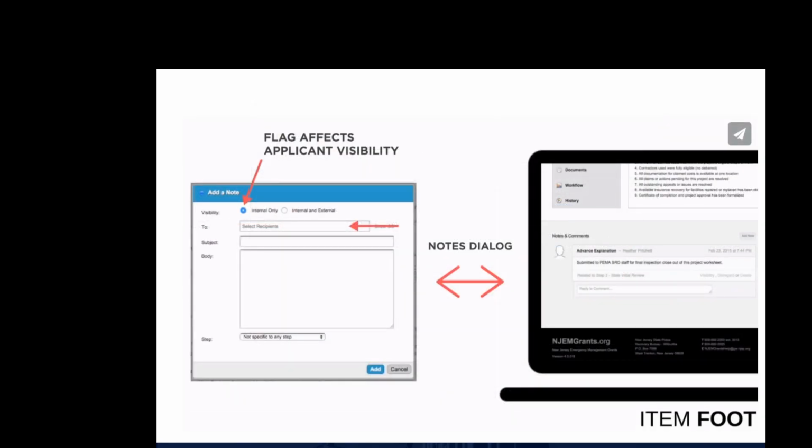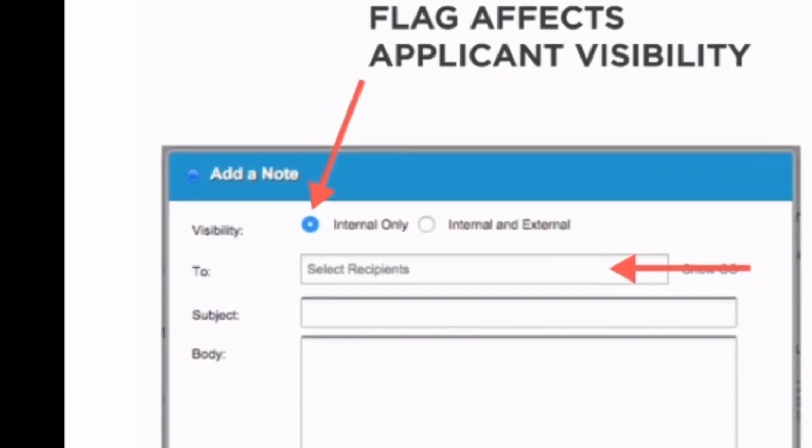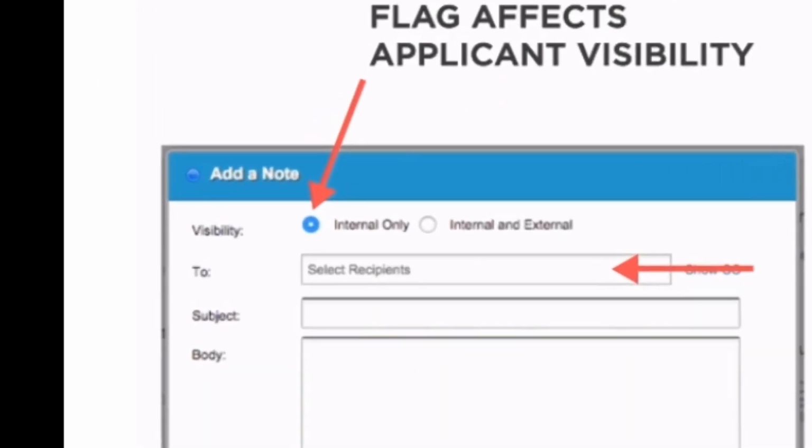Adding a note to an item is a great way to communicate with other people and have it logged and tracked in EMGrants Pro. When adding a note as a state user, you can set whether a note may be visible to external or applicant users or just internal state users. You can also add recipients to a note, which means that those selected as a recipient will receive an inbox entry as well as an email notification informing them of the note that you have added.